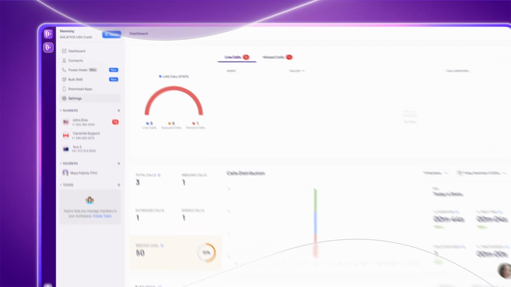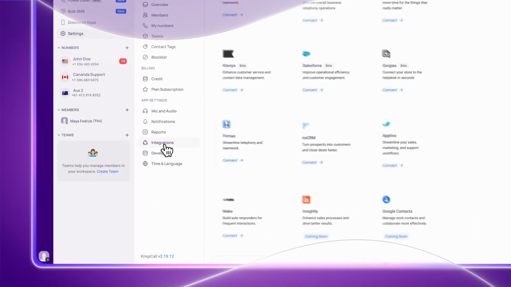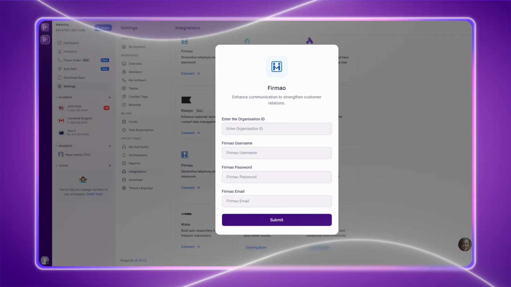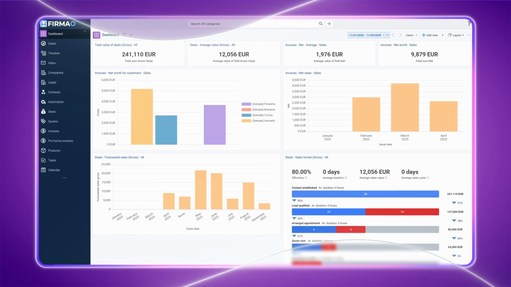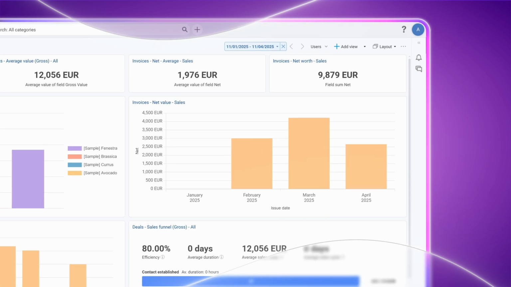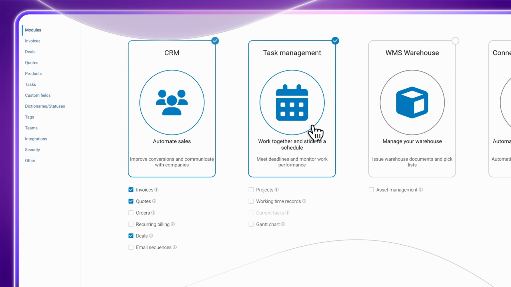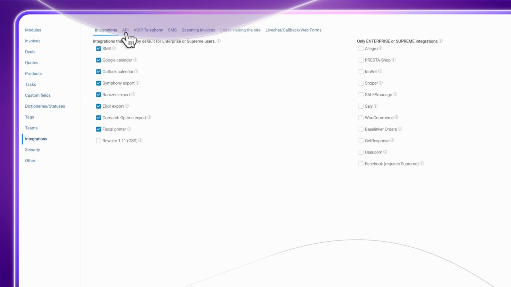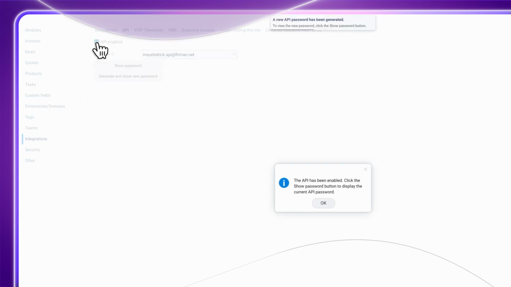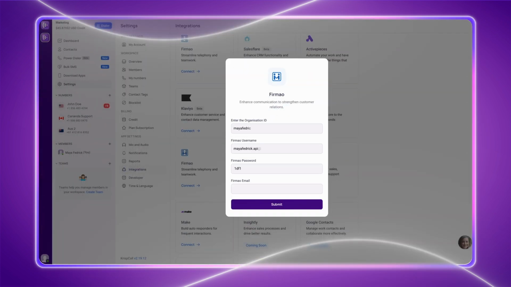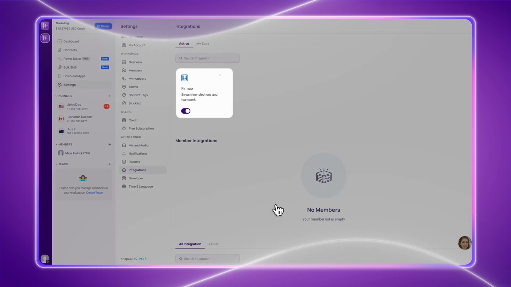Log into your KrispCall account and go to Settings. Navigate to the integrations and search for Firmao. Upon connecting, KrispCall will prompt you for your Firmao account details. Go to your Firmao account, navigate to Admin, and click on Company Settings. In the sidebar, click on Integration, and then on the API column tab. Retrieve your Firmao username and password for API login. Fill in the valid details at KrispCall and submit. That's it. Your Firmao CRM is integrated successfully.